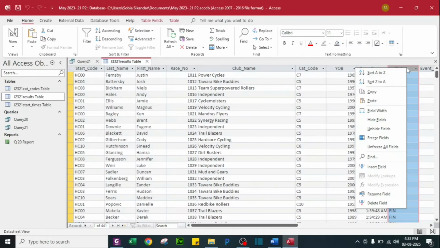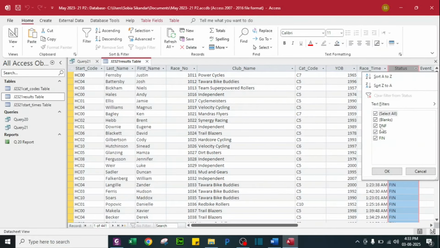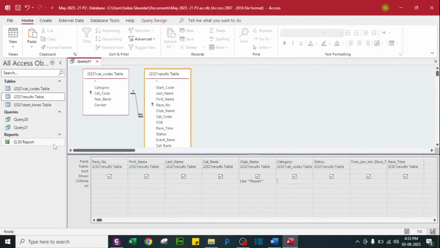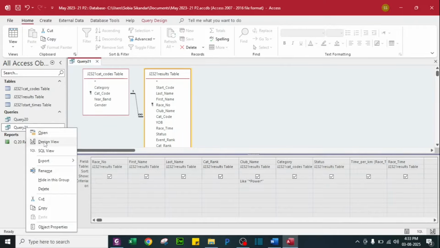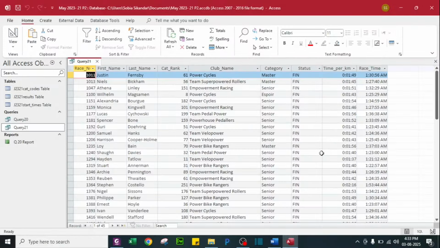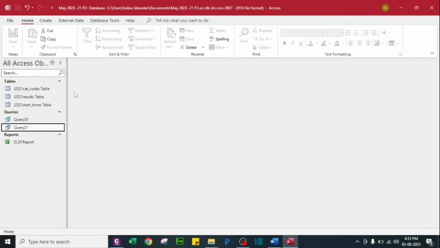So if I open the filter, you can see here is DNF, DNS and FIN. So they are looking for FIN only. There are multiple ways to write down the option. As we are going to write, status should be FIN only, the rest of them shouldn't be there. So here you can see FIN, and now there are only 45 records after applying our criteria. Press Ctrl S and close this query.